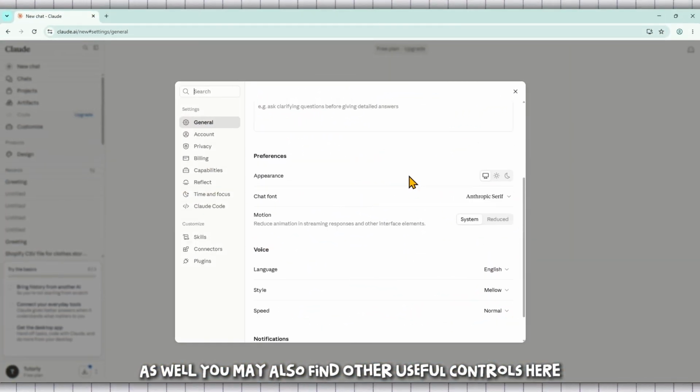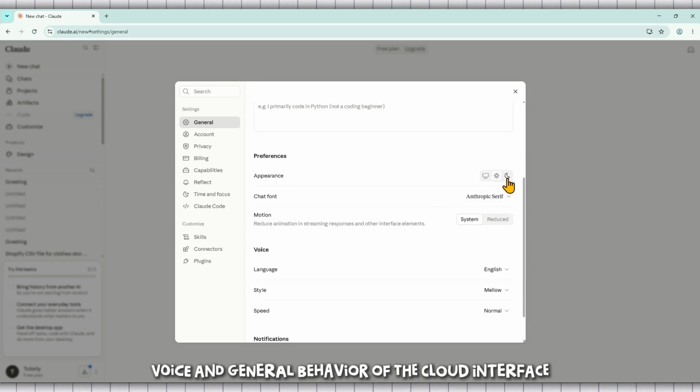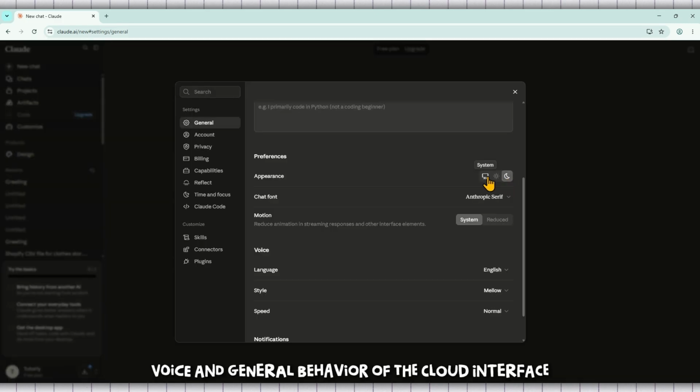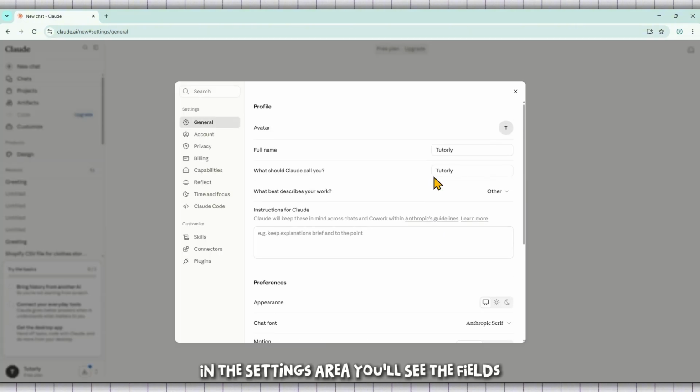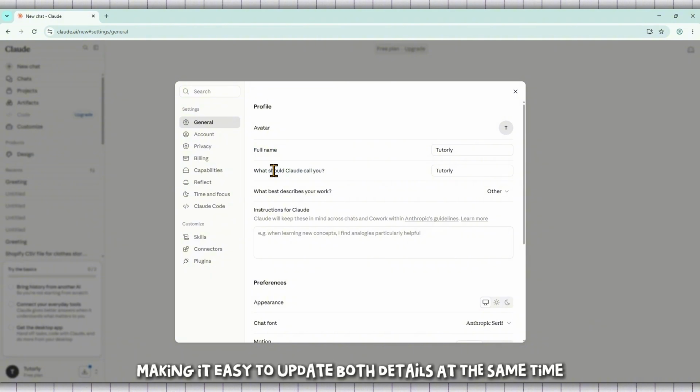You may also find other useful controls here for managing the appearance, language, voice, and general behavior of the Claude interface. In the Settings area, you'll see the fields where you can change your full name and also choose what Claude should call you. These fields may be displayed together in the Profile or Account section, making it easy to update both details at the same time.